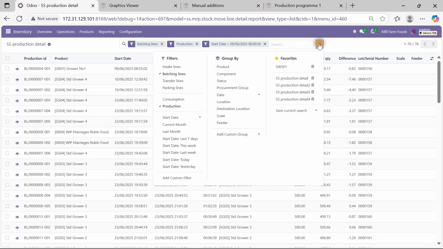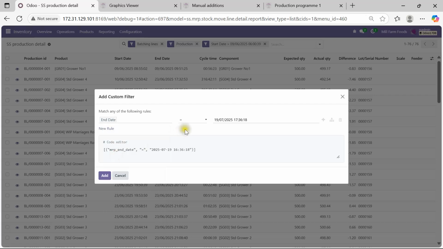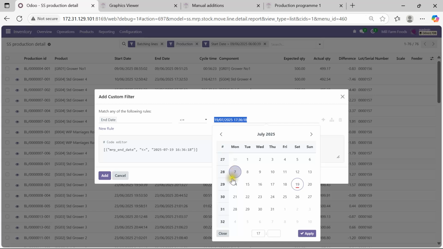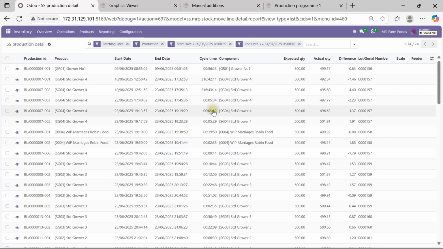So we might want to put an end date in here. Add custom filter. The end date. Now here is the end date here. So the end date wants to be before, or maybe before or equal to date. Let's say Monday here at 6 o'clock. Okay, apply, and we add that filter, and it reduces it to only those batches which were between the start date and the end date.